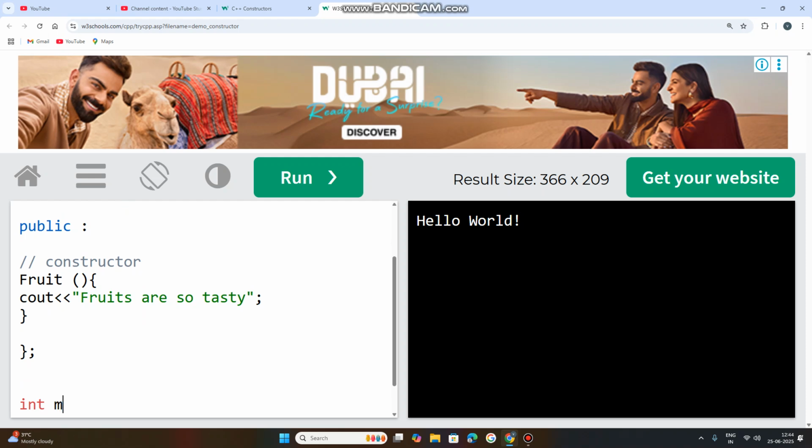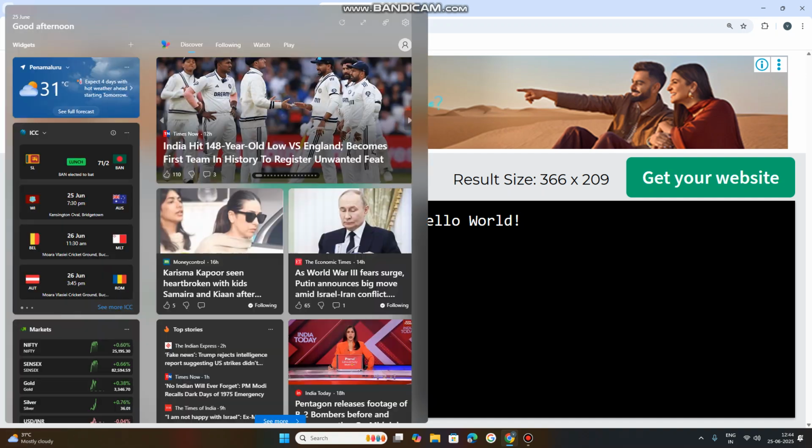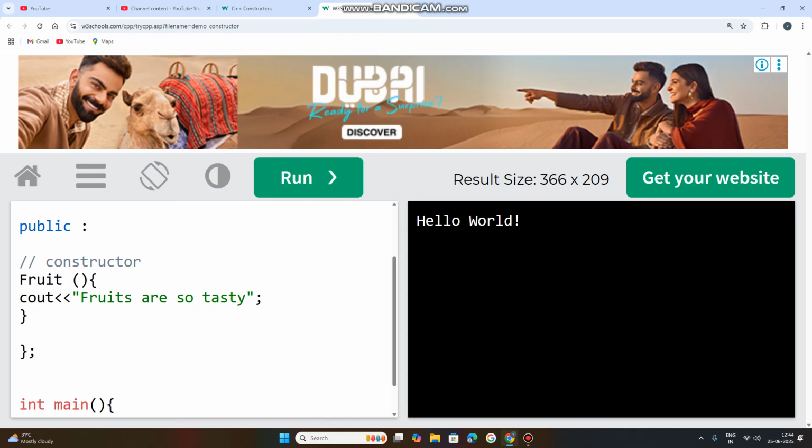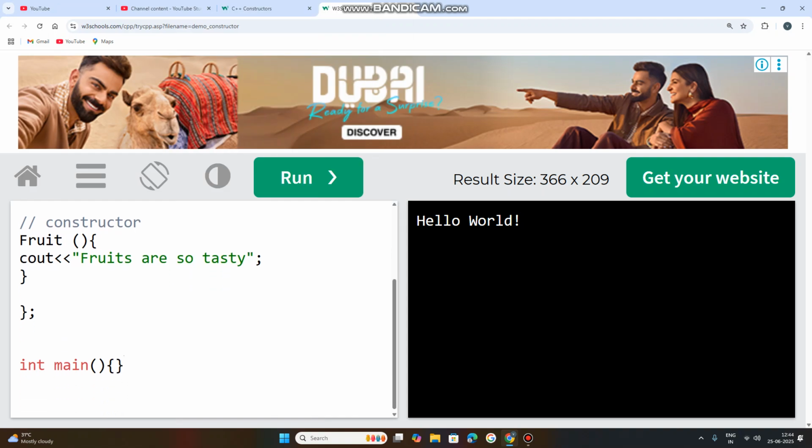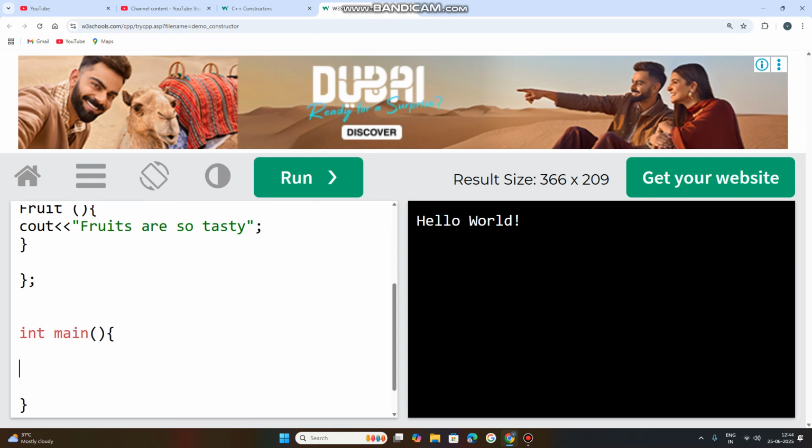In int main, in this main method, we need to create an object. Object for what? Object for that class. Now, how to create an object? First the class name. What is our class name? Fruit. And then create any object: Fruit obj. So the object is created for Fruit.